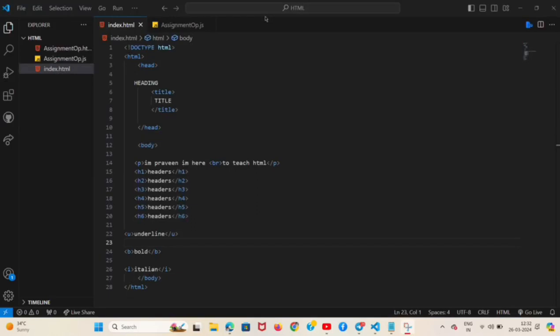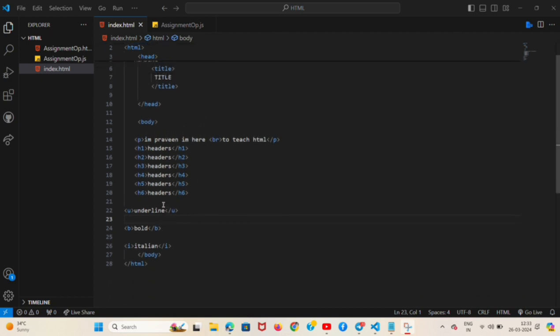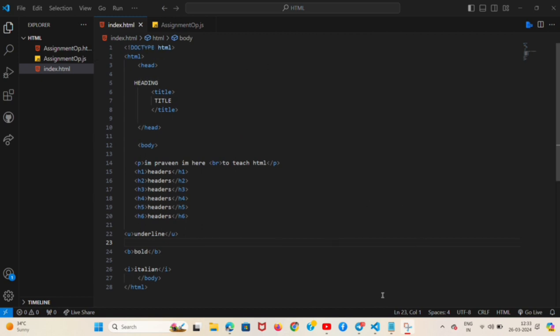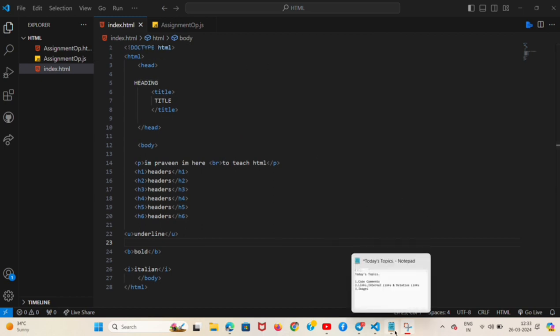In the last class, we learned some of the tags of HTML. They are headers, doctype, underline, line break, and some text formatting. So today we are going to learn some more tags. So let's start our class.